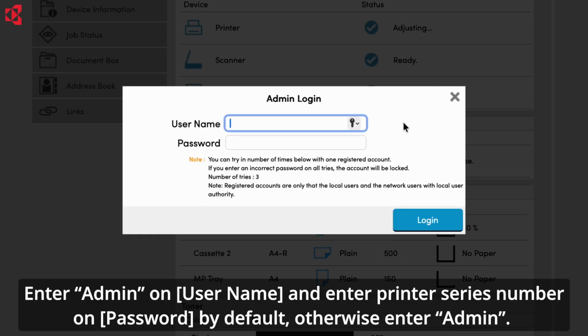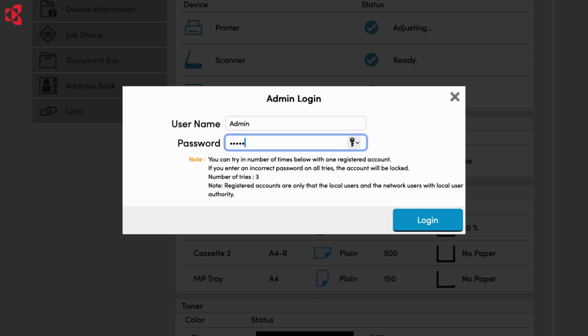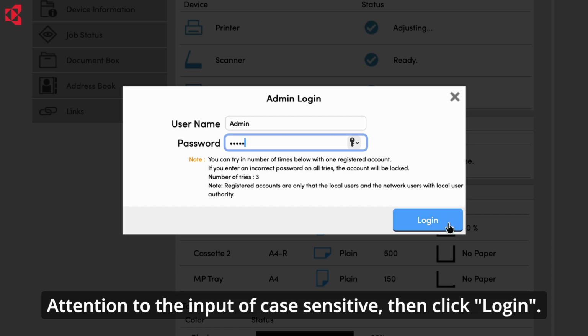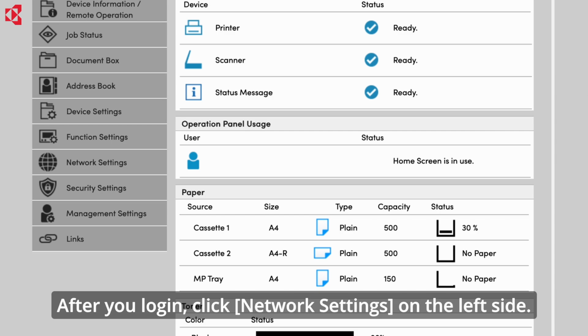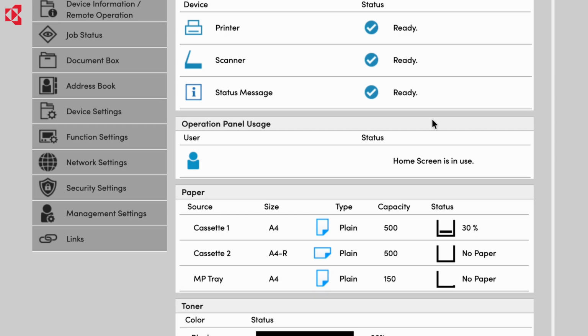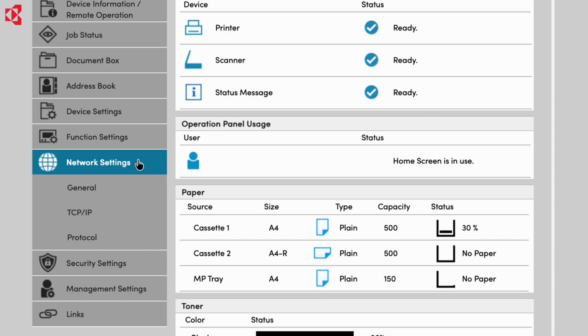Enter admin as the username and enter the printer serial number as the password by default, otherwise enter admin. Pay attention to case sensitivity, then click Login. After you log in, click Network Settings on the left side. Click Protocol.